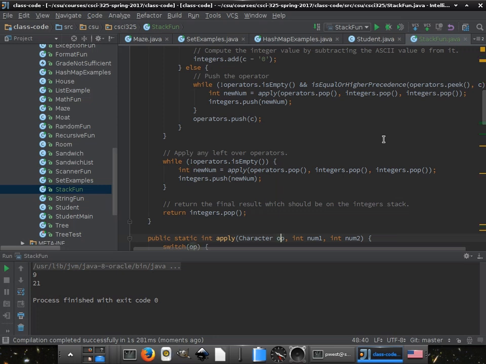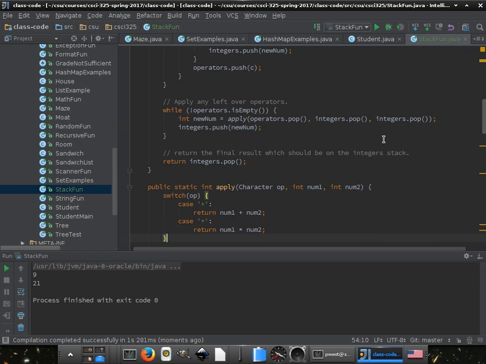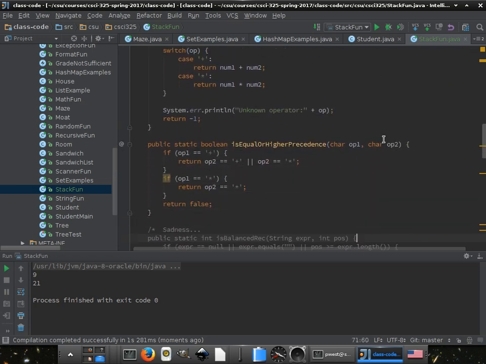Yeah, so the problem is with our isEqualOrHigherPrecedence. So if the operator going on top of the stack, wait, operators.peek is equal or higher precedence. So you have num, I think we did this backwards. Yes, we have this backwards.